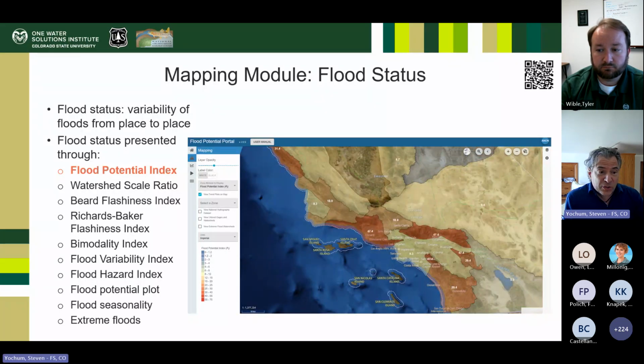And on the West Coast, the highest flood potential is in the Los Angeles ranges, flood potential index of 47.4. And there's a reason why the Los Angeles River is paved. They get really big floods in the mountains above the city.